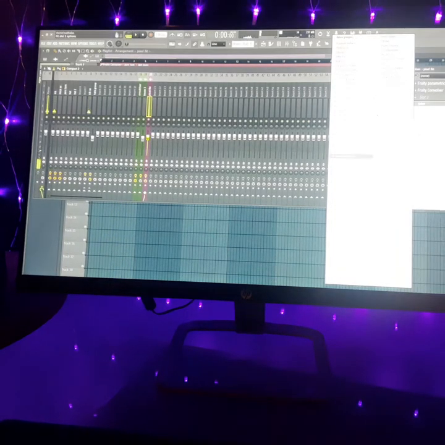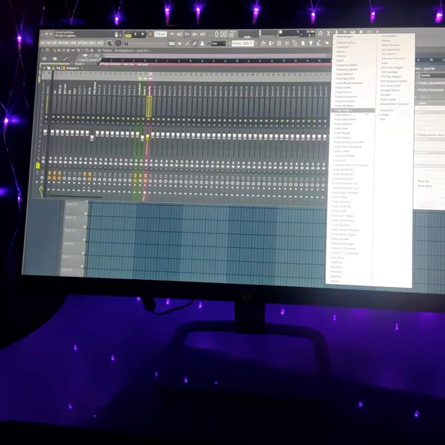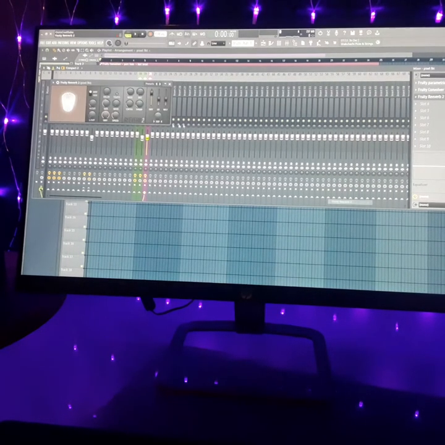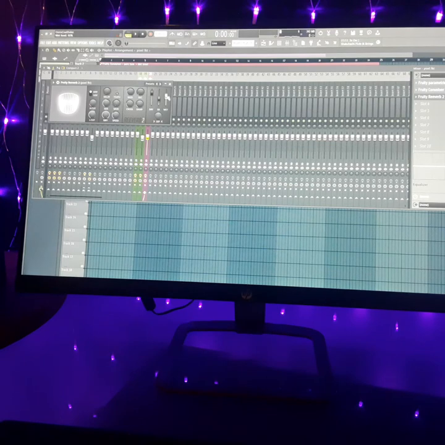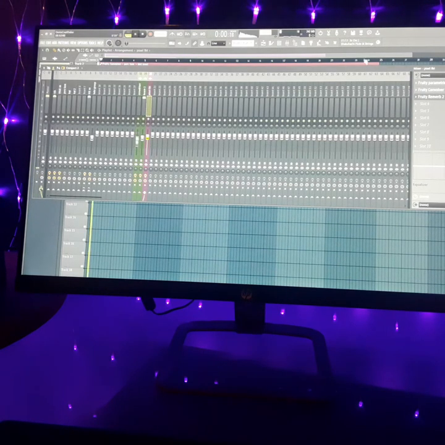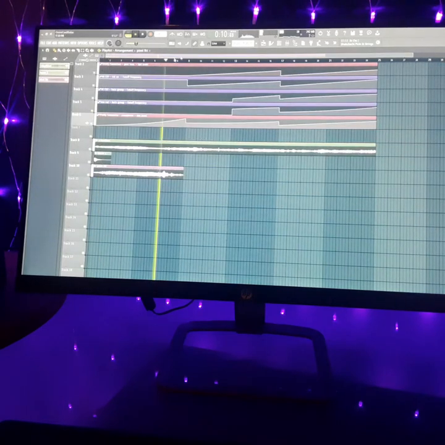All right, so let's extend that with a reverb. And we're going to go ahead and low cut the reverb right away. Let's hear it.